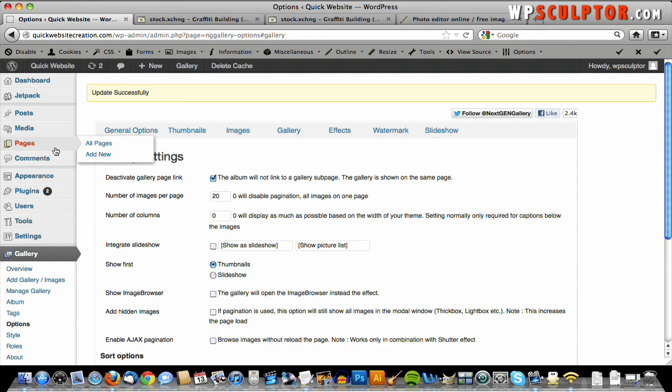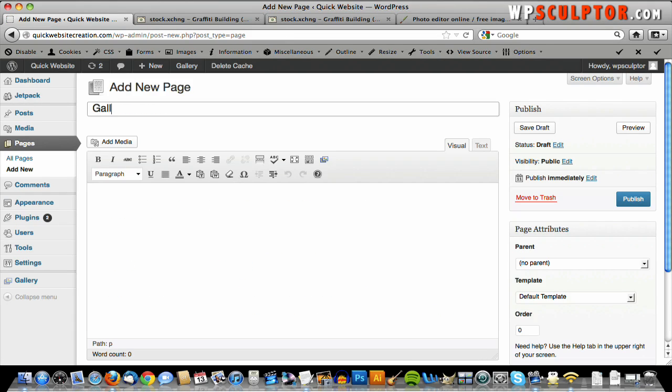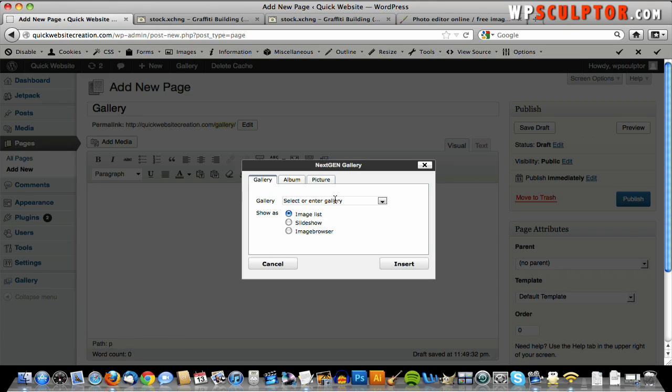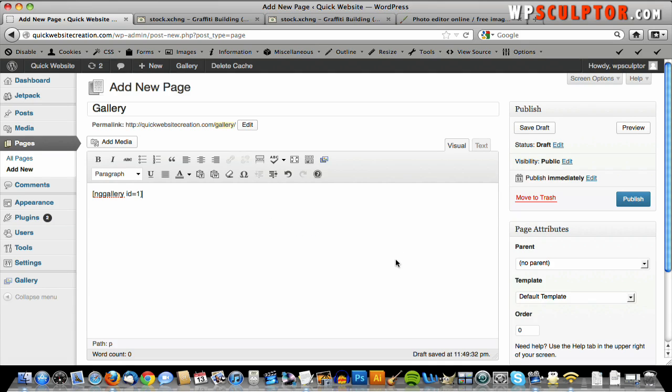Alright, and we're going to create our gallery page. Go to Pages, Add New. We're going to call this Gallery. Notice we're still in the visual editor. We have a new box available here at the top. If we hover over it, it says Add Next-Gen Gallery. Go ahead and click on that, and it gives you the option to select which gallery you want to choose. We've only created one, so click that arrow and select Gallery 1 and Insert.